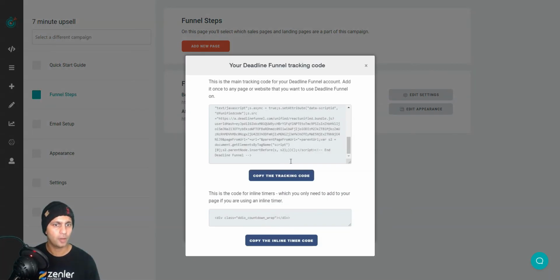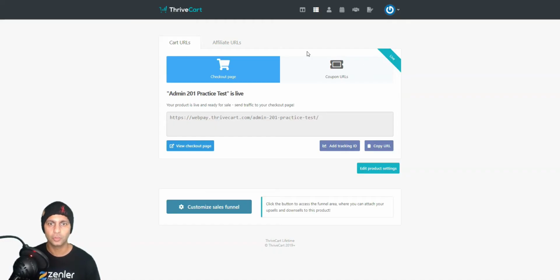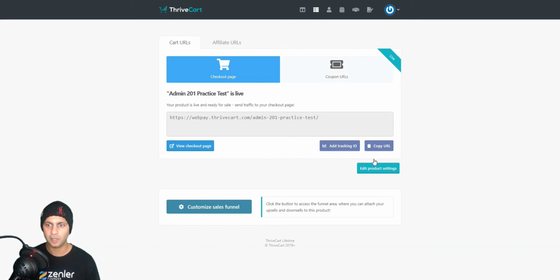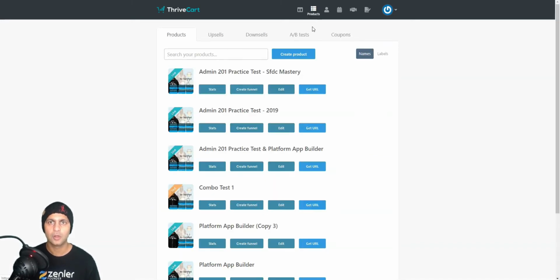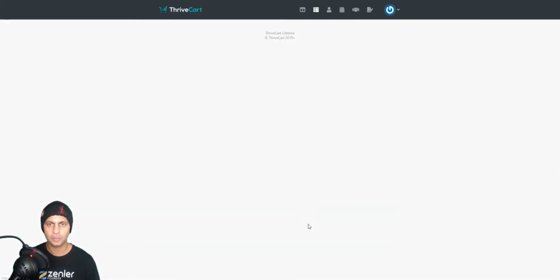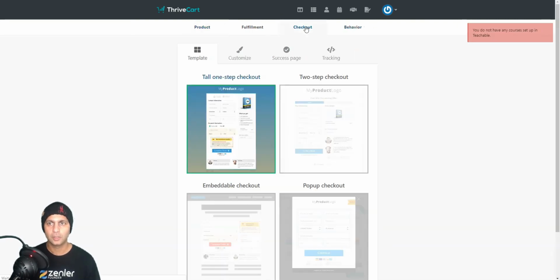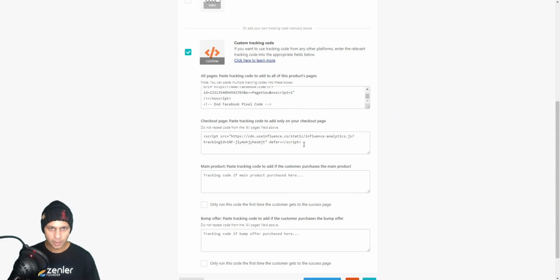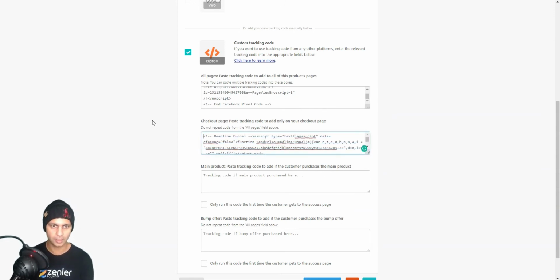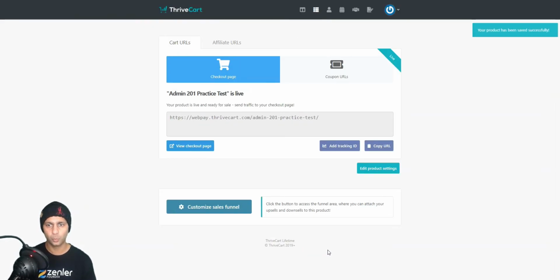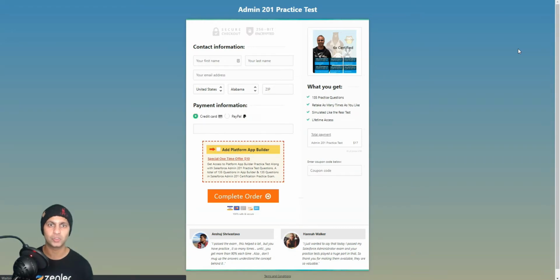So I'm going to copy this code again, go into my checkout page here for my Thrivecart option. Let's go back to products, go edit this product here, go to checkout, go to tracking, and let's see code so I can get rid of it. Now this should work on my checkout page as well, so that the user is able to see that same timer going on, the 7-minute timer.